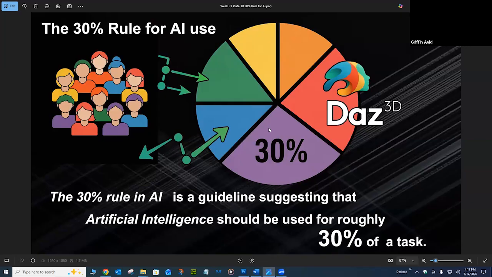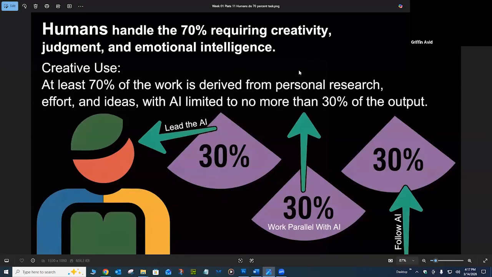If you're confused or concerned, 30% is a great bar. And again, I don't take credit for this. I didn't invent this. So humans handle 70%, the part that requires creativity, judgment, and emotional intelligence, right? That's the creative use. The reason you want to do that is because AI makes mistakes, right? You can't outsource your creativity to AI. You can't outsource the editing and the fixing of your work.